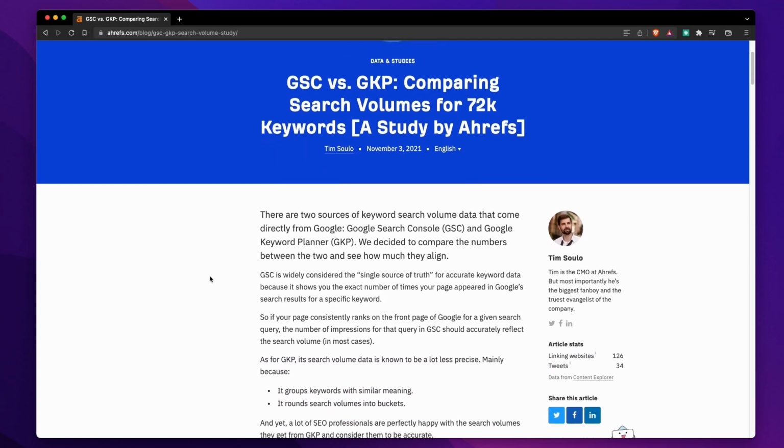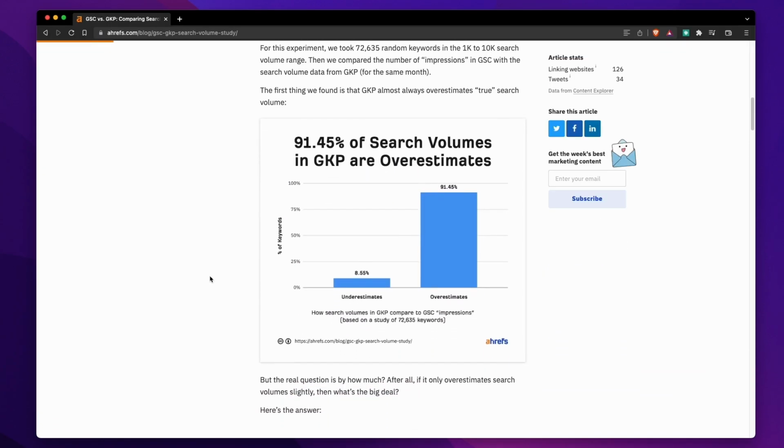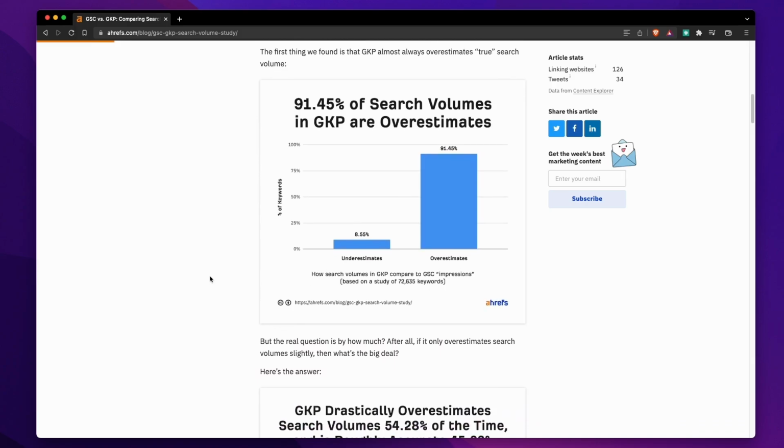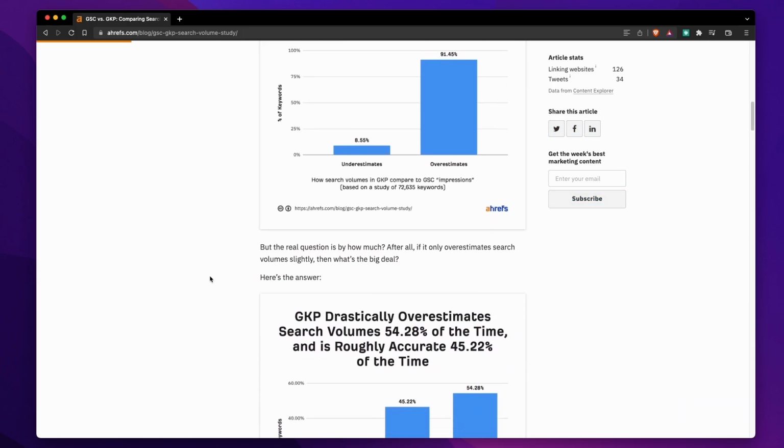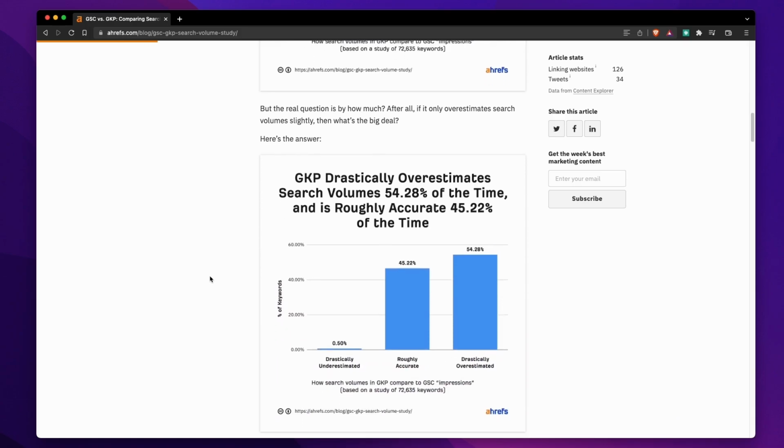Ahrefs conducted a study finding that Google Ads overestimates search volume for more than 91% of their keywords and is roughly accurate 45% of the time. This means that using Google Ads Keyword Planner as your only research tool isn't as accurate as before.